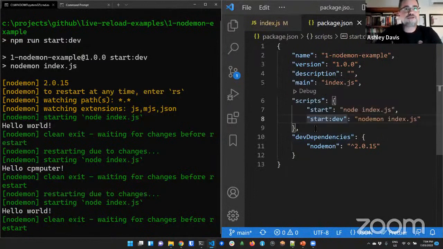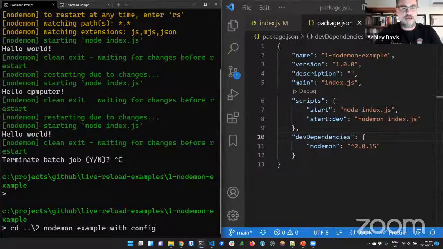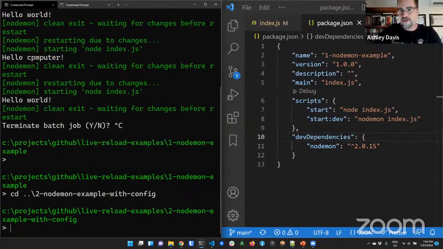So I don't think there's anything much else to show you in this first example. Oh, one thing I'll point out, that Nodemon is very flexible, right? Actually, I'll show you that briefly in the second example, which I'm not going to run, but I'm just going to show you what's going on in the second example here.